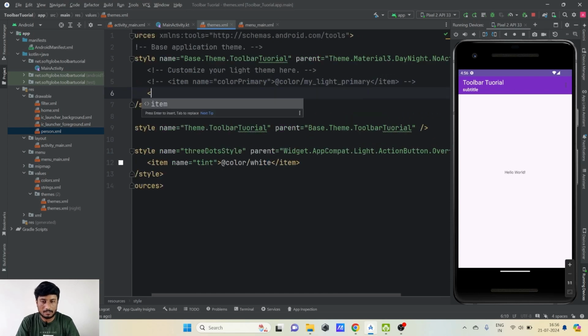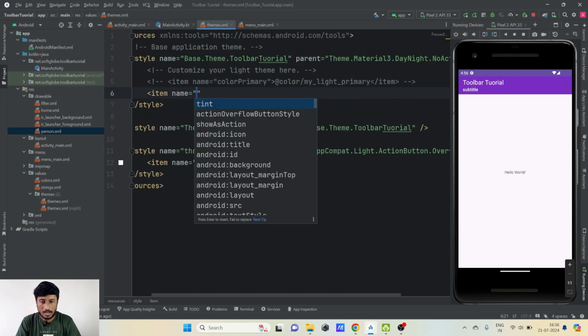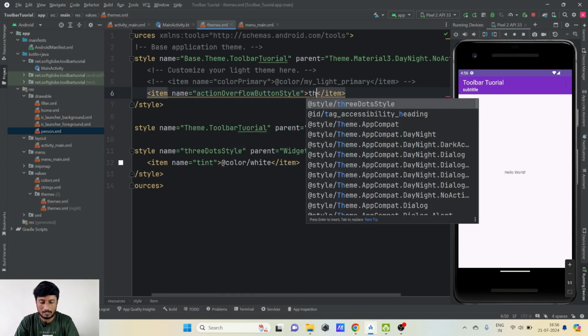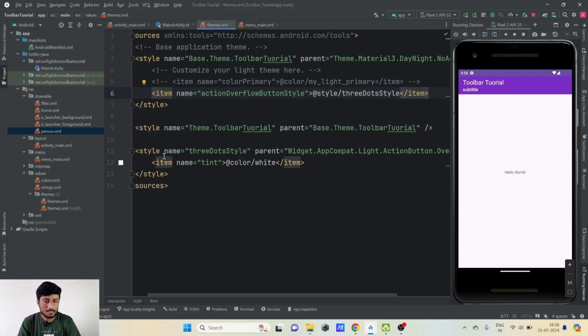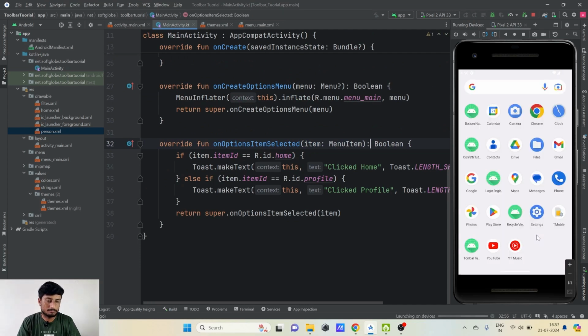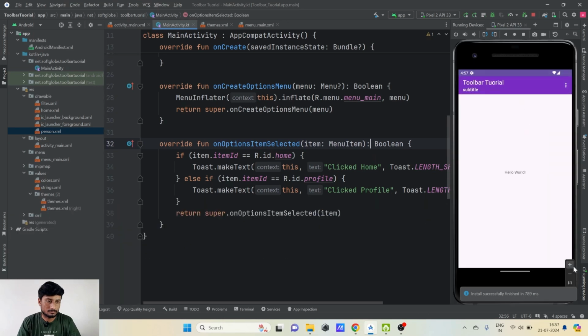Now this separate style is ready, but we need to implement that style in our base theme. So I'll just add an item, and we have here the attribute actionOverflowButtonStyle. So this is an overflow menu and this button is called overflow button. I'll select this attribute and apply this style here, ThreeDotsStyle. Yeah, that's it. Now it will change the color to white. Let me rerun the application and show it to you. Yeah, now you are able to see that the overflow button is now coming in white color.